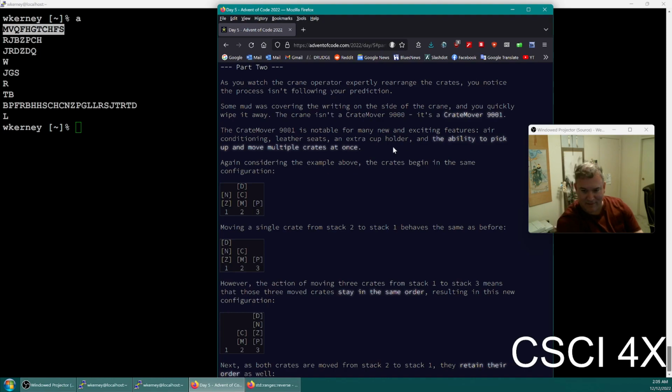Yeah, okay. So that's exactly how I thought it was going to be originally. So you can actually move all of them, but not reversing them. Okay. And actually moving the 3 crates from stack 1 to stack 3 means that these 3 moved crates stay in the same order. Yep.